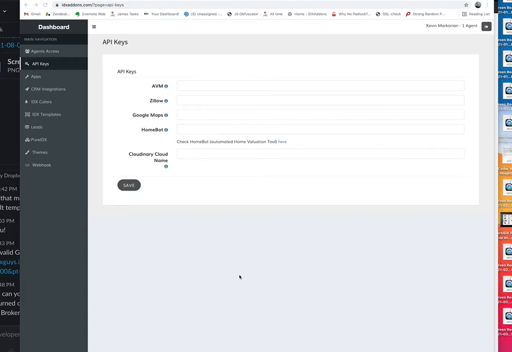So, you get Google Maps for IDX Broker. This is something we've been working on for a while.